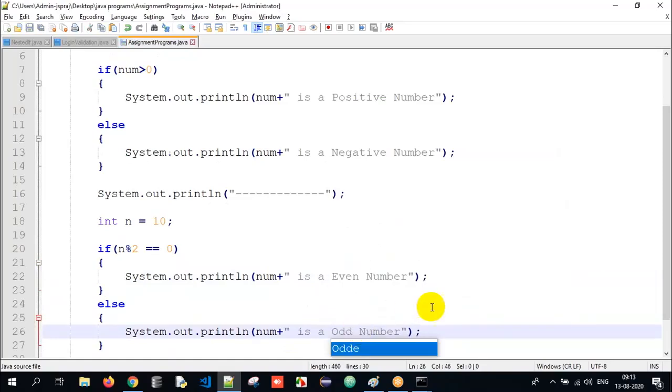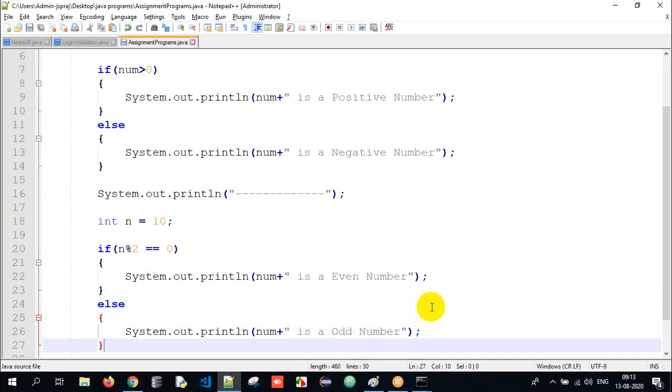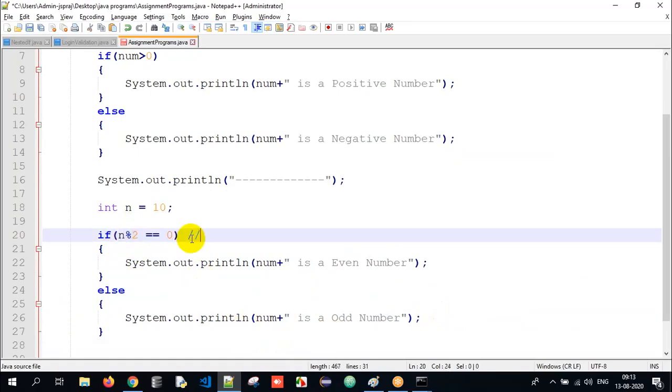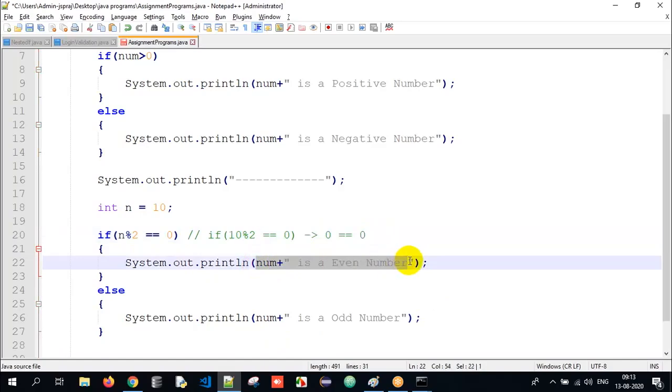This is all about it. Guys, do you require rocket science for it? Absolutely not. See here, if n mod 2, that is 10 mod 2, equals 0. What is 10 mod 2? 2 fives are 10, remainder 0. Is 0 equal to 0? Yes, 0 equals 0. Therefore, it is an even number.